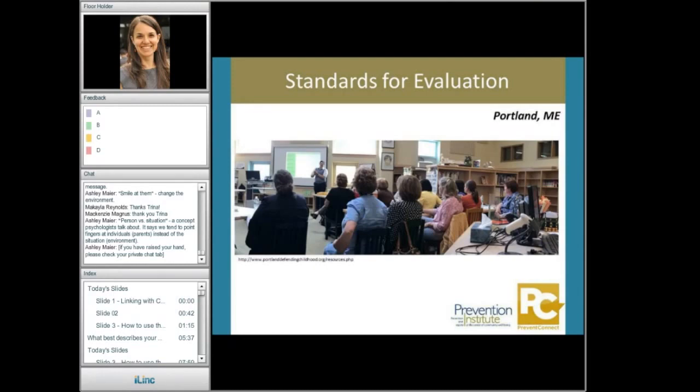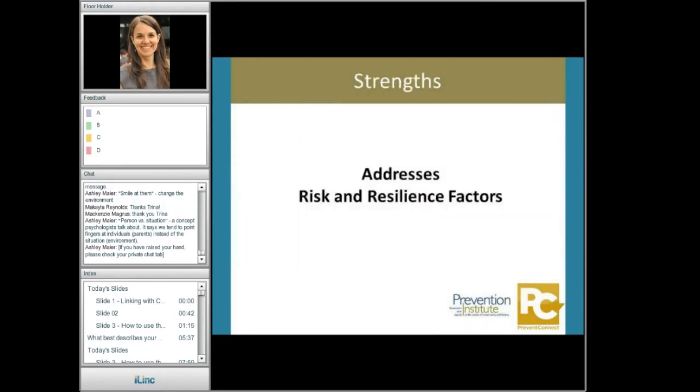And one thing they said they wanted to make sure was included was cultural values and respect for diversity, because they have such a strong and growing refugee and immigrant population in Portland, Maine. And so there's a really interesting work that's been going on there.